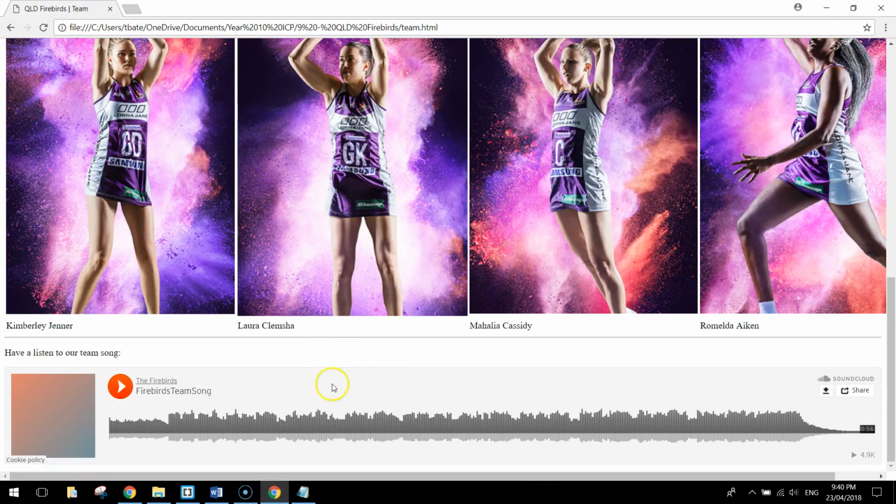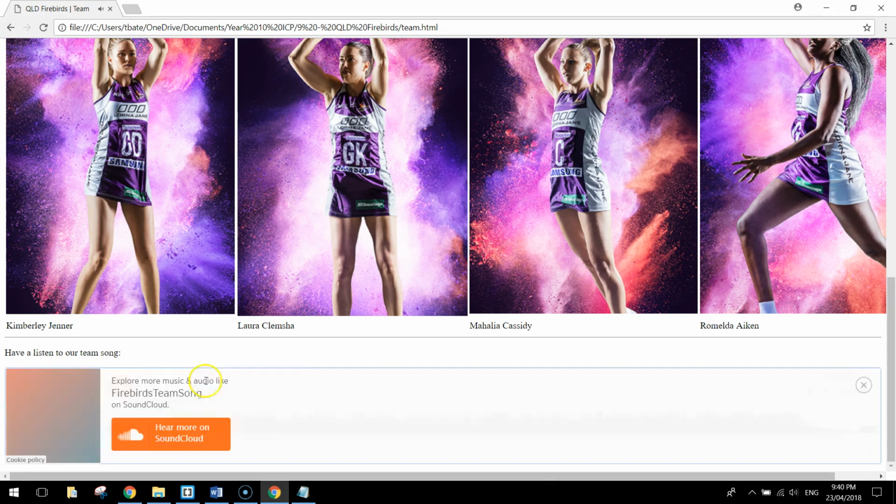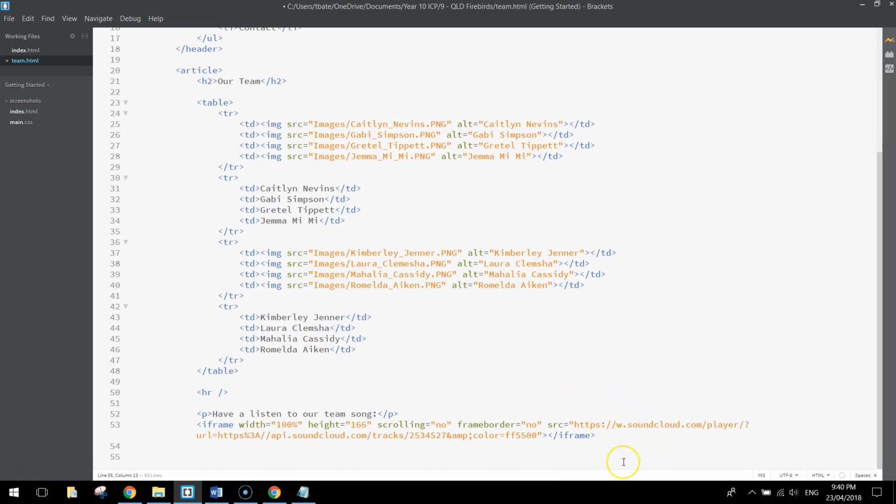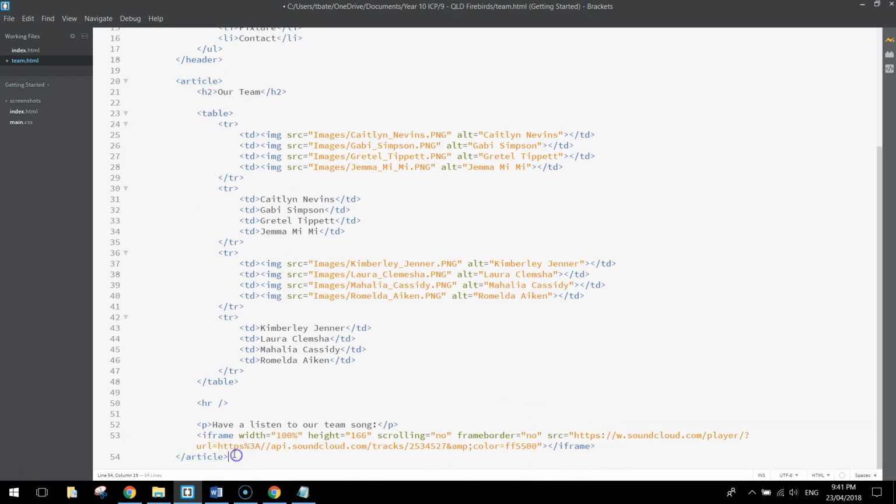And if we go and have a look, you can see now we've got the Firebirds team song that pops up. Okay, if we play it, yeah, it's playing alright. Okie doke, so that's the iframe section. What else have we got coming up? That's basically all we need there. So I'm going to close the article section up. So just close it off there, and that'll close off that article section, or the main part of our body.